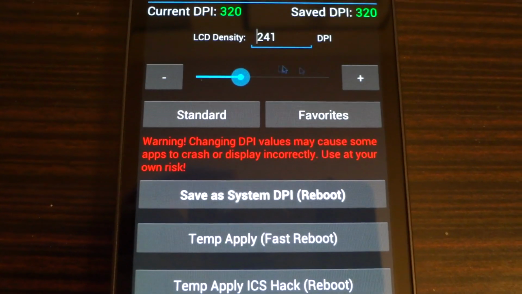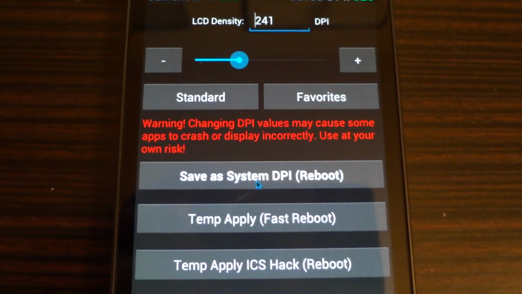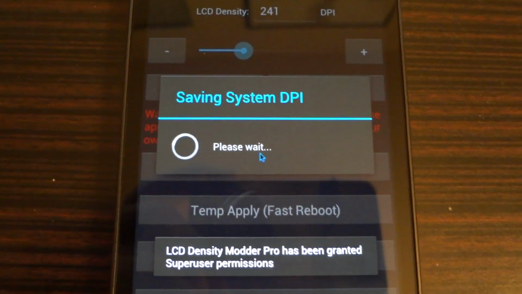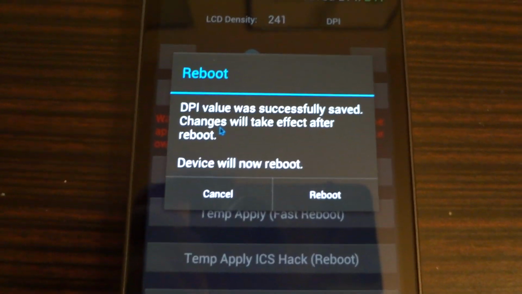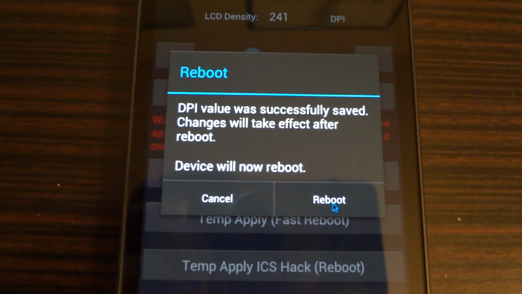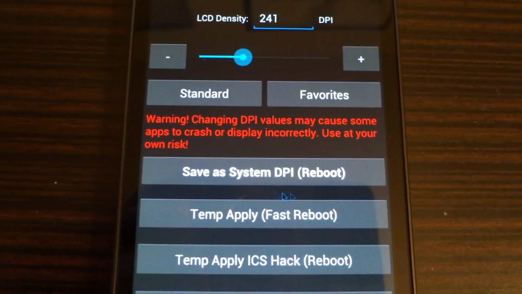When you choose one that you like and you want to save it, just click Save as System DPI. It might ask you for a prompt if you haven't used it before. It's going to ask you to reboot. I'm not going to show you that.